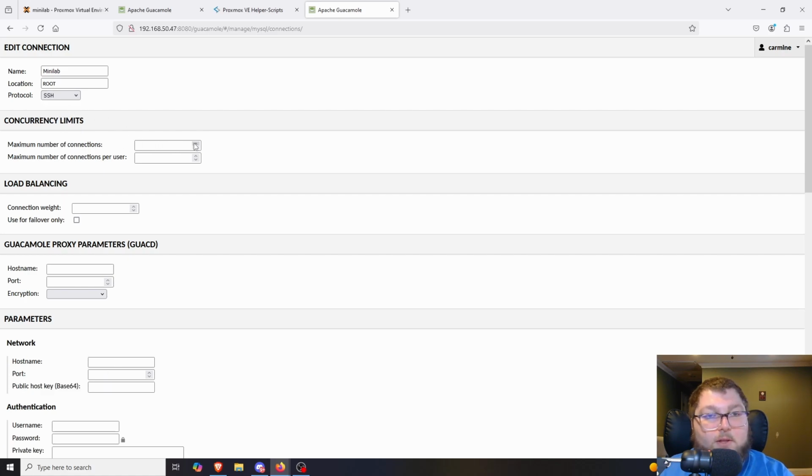And then if you want, you can limit it to how many connections are available or by user. I'm the only person that's going to be using this, so it's not really the end of the world. If you're going to be using this in a multi-user environment and you want to limit who can do what, you might want to change it in there.